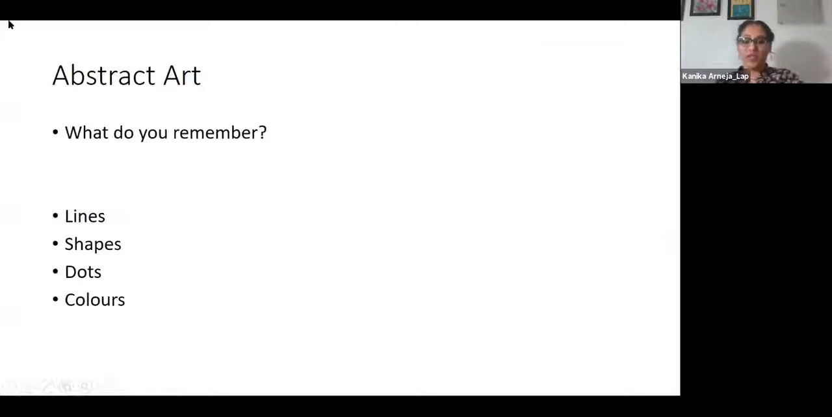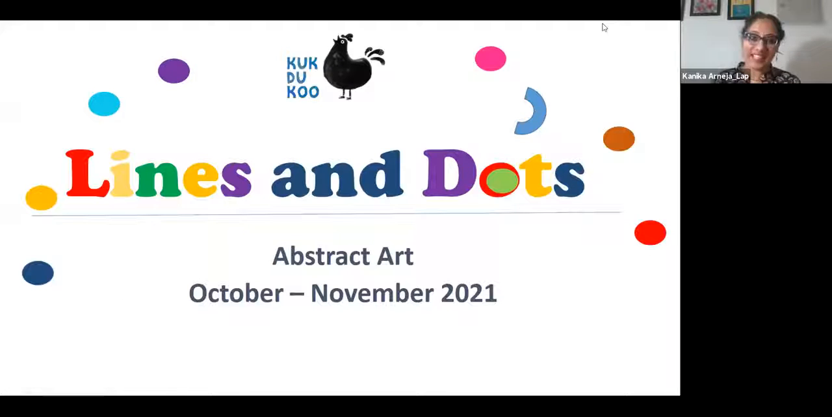So today's session is all about lines and dots. We all remember that yesterday we did abstract art, right? Now, abstract art was all about colors, shapes, forms, patterns, and lines, and lots of dots. So yesterday, as you can see in this artwork, these are all the elements present for abstract art. But today, we are going to specifically talk about lines and dots in abstract art.